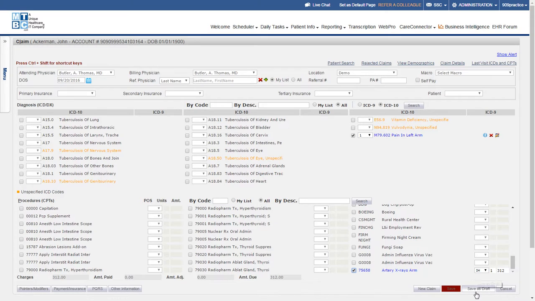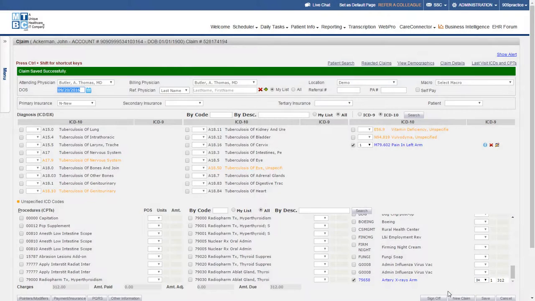You can save the claim as a draft by clicking on Save as Draft, or you can directly save and submit the claim by clicking the Save button.